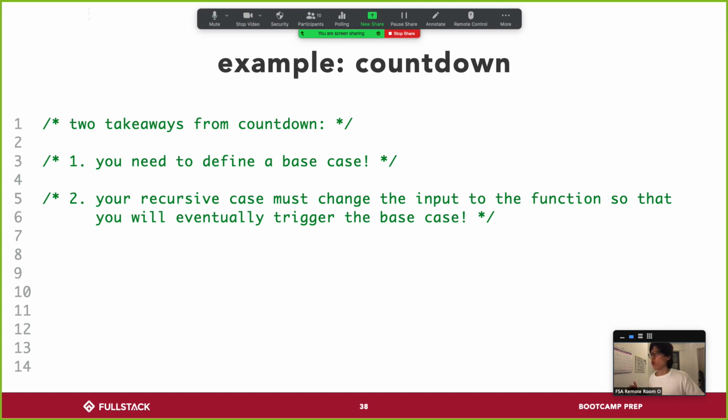And when you do call a recursive case, you need to change the input so that it gets closer to the base case, because otherwise you will never hit the base case. So you need to work proactively in a way such that each recursive call brings you closer to the base case.